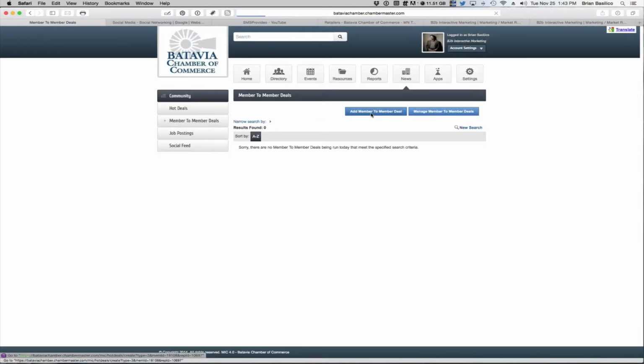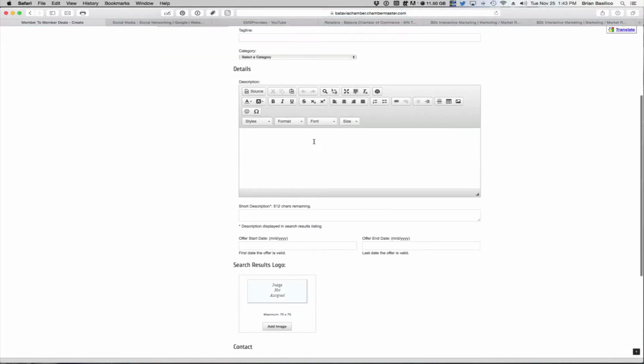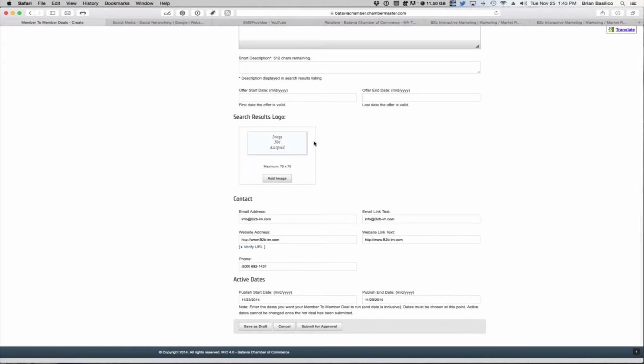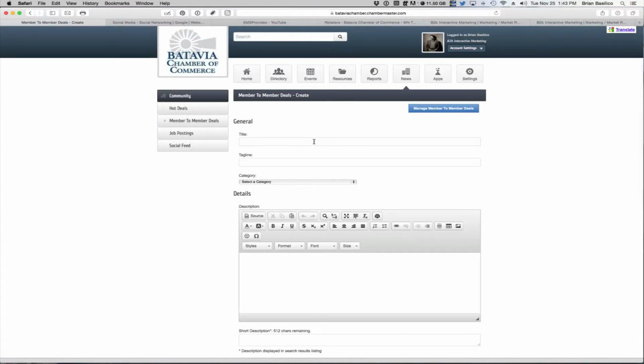A member-to-member deal would be a specific discount that you would create that was only available to Chamber members. So if you only wanted to give your like-minded business people within the Batavia Chamber a thank you for being a member of the Chamber, often these are like 10% off if you mention Chamber membership, those types of things.